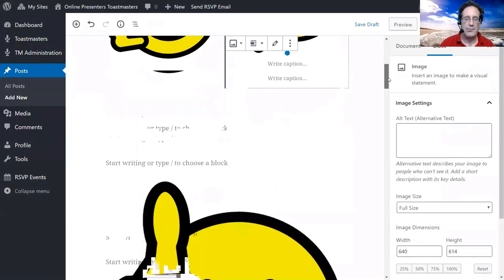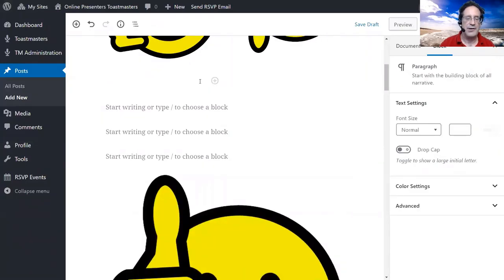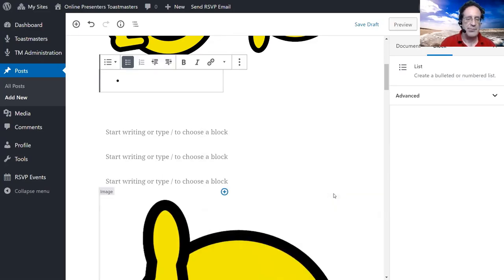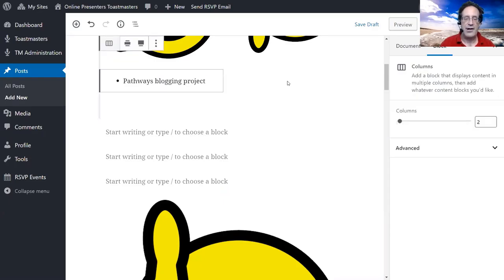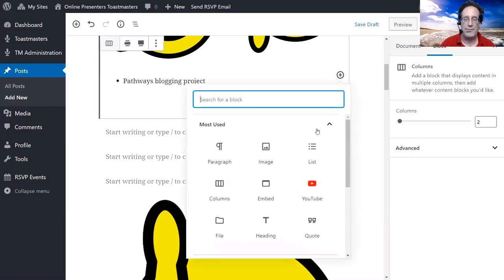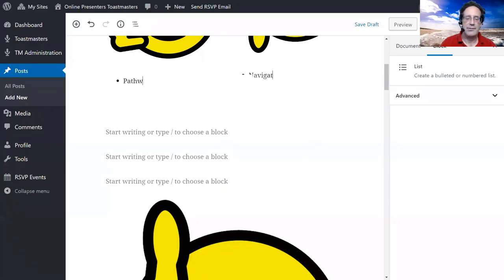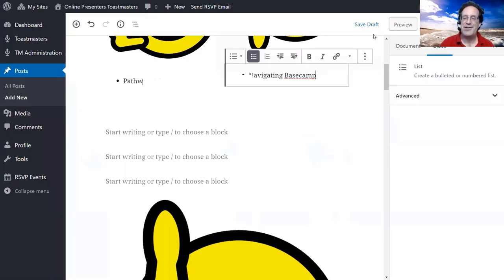And so we can then go in and add some more content about the pro and con. So maybe we want to add some bullet points. So I'm going to format this as a list. And on the pro side, we have the Pathways blogging project. And I'll leave the con side to your imagination. You can decide what it might be over there. Lots of complaints about Basecamp. It's getting better though.